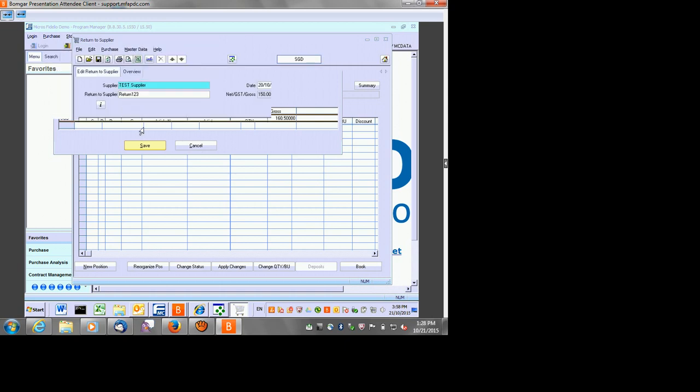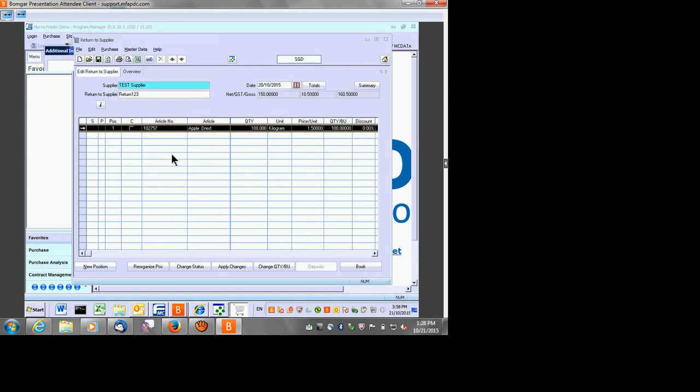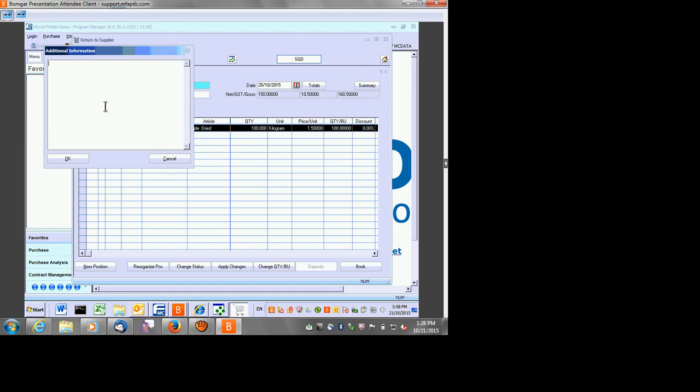I'm going to tell the system that I'm returning from ABC store and I'm returning Apple Drive, 100. I'm going to book that. The system will ask, why do you want to return this? So, of course, I'm going to say spoiled items, cannot use.